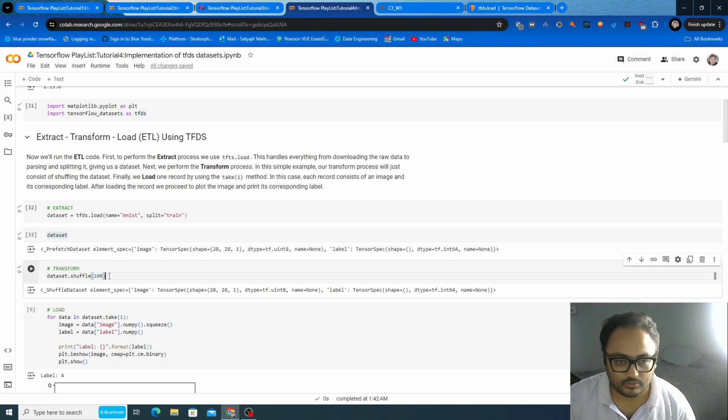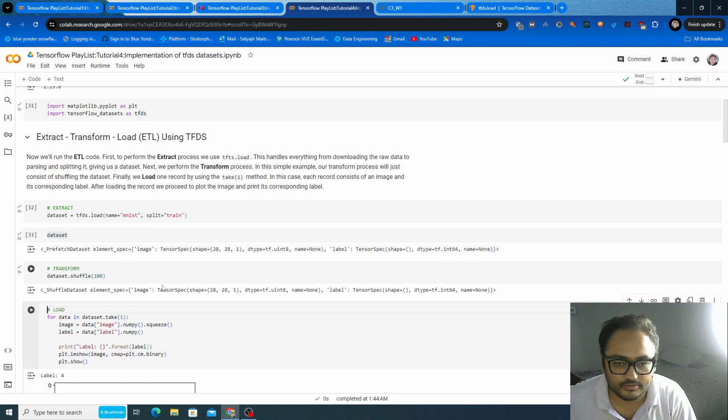Once you run it, you will see the output. You can see the same dataset elements underneath the dataset. Previously it was a prefetch dataset, right? And then it changed to a shuffle dataset. So you can see your shuffling happened successfully. So your data first got extracted, then it got transformed, right?